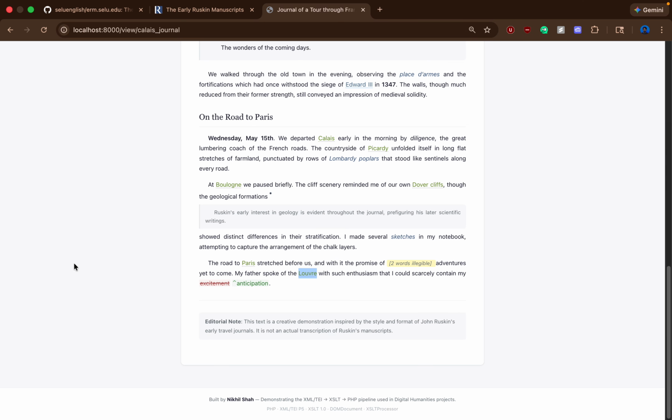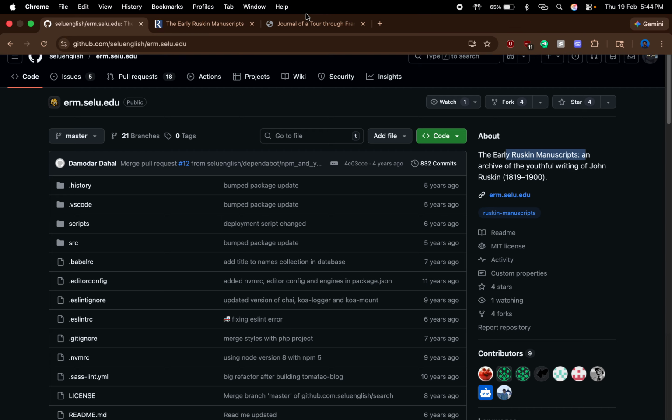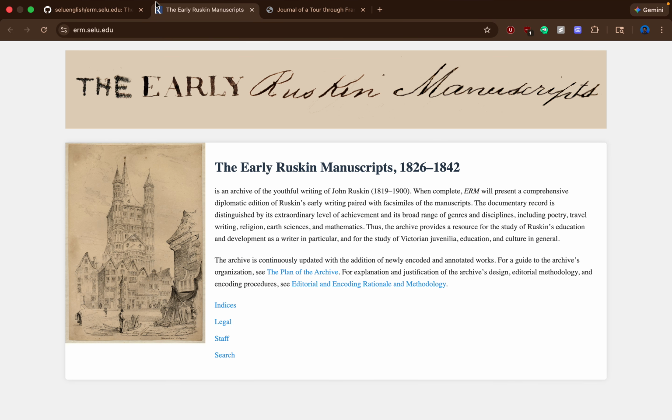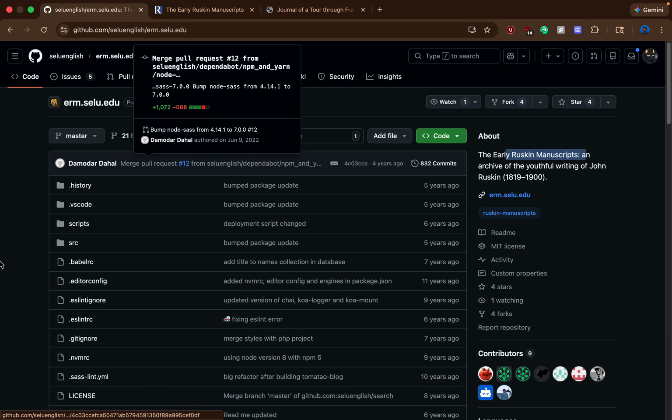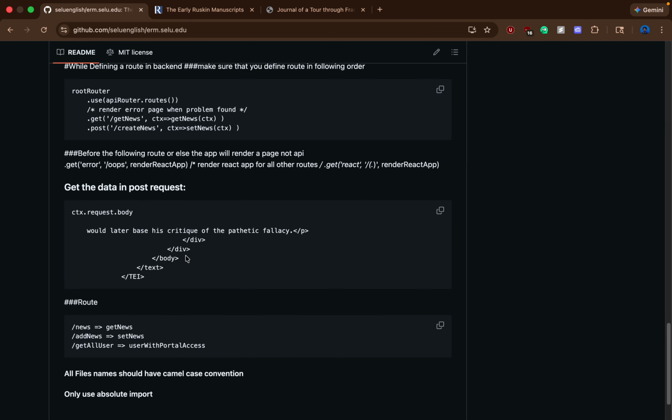So basically, I built this after getting inspired by the Southeastern English Department's early Ruskin manuscript website. I found the repository for that site, studied it, and then tried to create something of my own. I also built this to understand the pipeline that actual digital humanities projects use. Places like the Bodleian Library, universities, the National Archive, they all use the same approach: XML for storage, XSLT for transformation, and a server-side language to serve it.